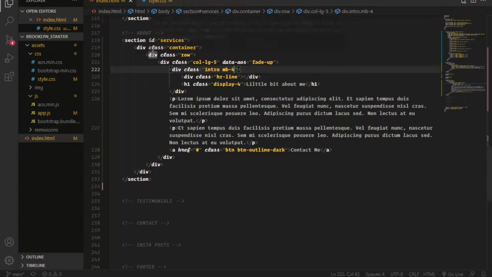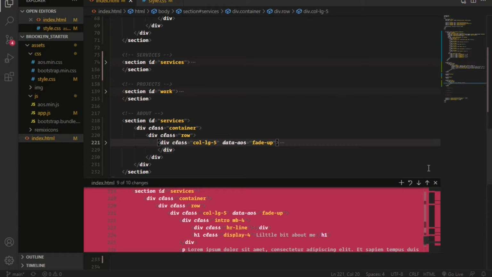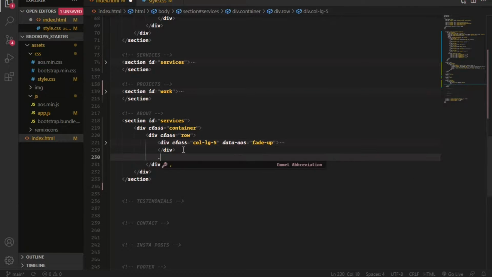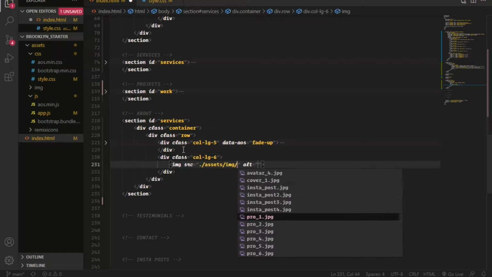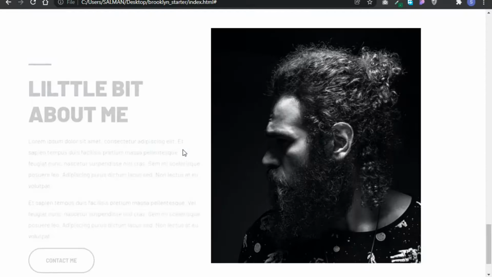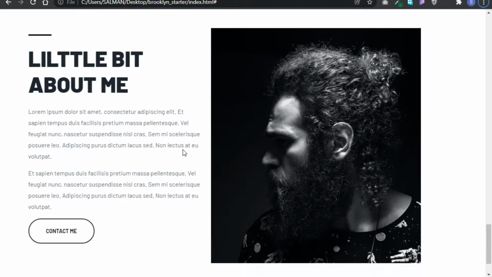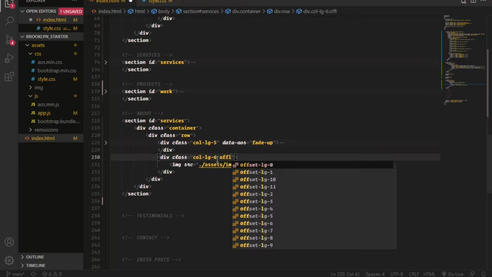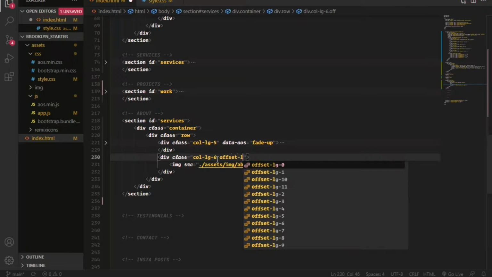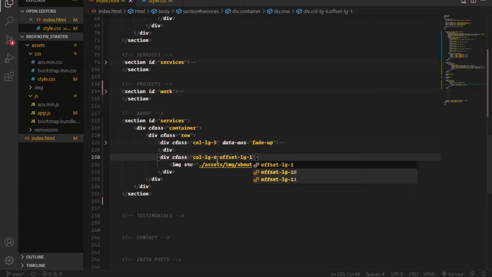And now I'm going to put an image on the right column. So what I'm gonna do now, I'm gonna create another column LG6. Okay, I'm gonna put an image. This will go to the image, about image, save it and refresh. And I'm gonna give some space between the text and this image, so I'm gonna push the image one column from the left side on large device, save it and refresh.